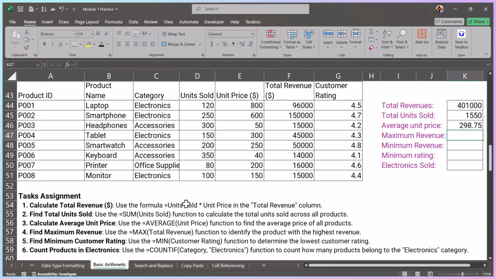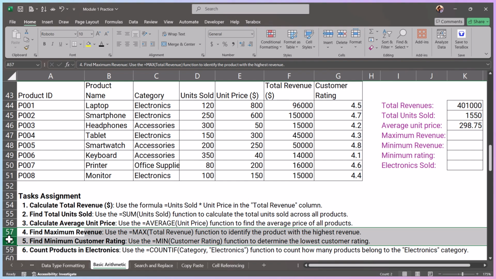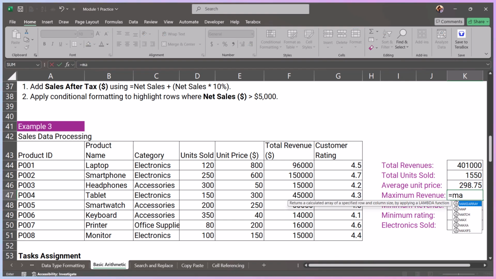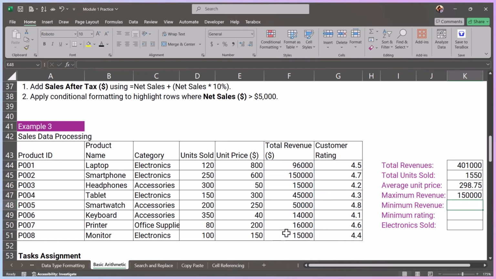Next comes the maximum and minimum functionality. To calculate the maximum from a range or from a list, you need to choose the function MAX, and for finding the minimum, choose the function MIN. So let's find out the maximum revenue and minimum revenue. We'll type MAX. Now choose the total revenue column, close parenthesis, press enter. It will show you that this is the maximum revenue.